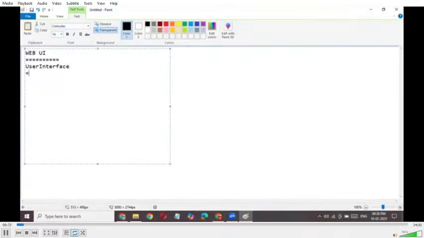It is UI programming. In this UI programming, I'm going to learn HTML 4 and 5. The second topic is CSS 2 and 3. Third is JavaScript. Fourth is jQuery. Fifth is Ajax. Sixth is responsive design. Then the seventh will be Bootstrap.